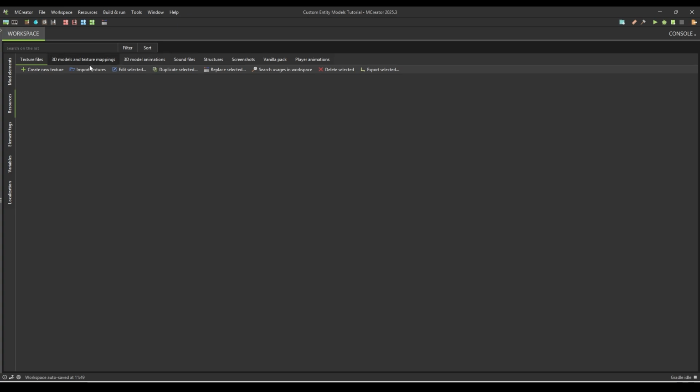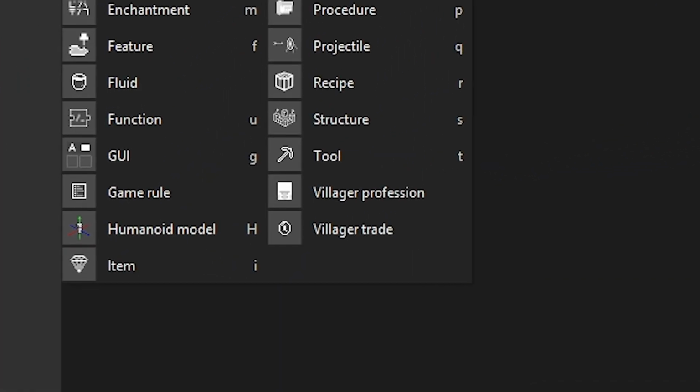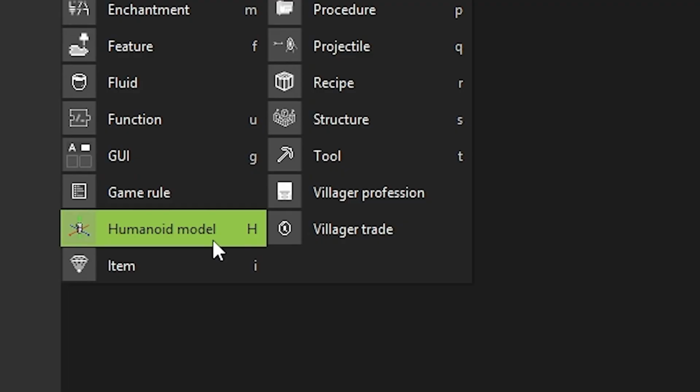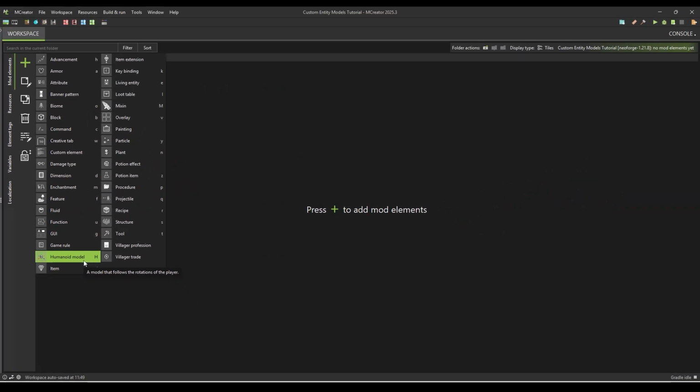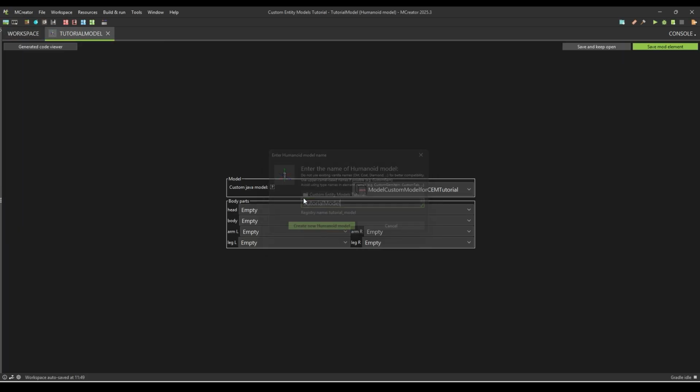So then what you want to do is just make sure it's there. Mine's there. Texture file, import texture file, entity texture, and then import the texture for the model. Alright, so here I imported it, and then you can go to mod elements, plus, and you might see this new thing, Human Model. That's what you want to press. So click on that, and I'm just going to name this tutorial model, and then it should automatically have it in there.